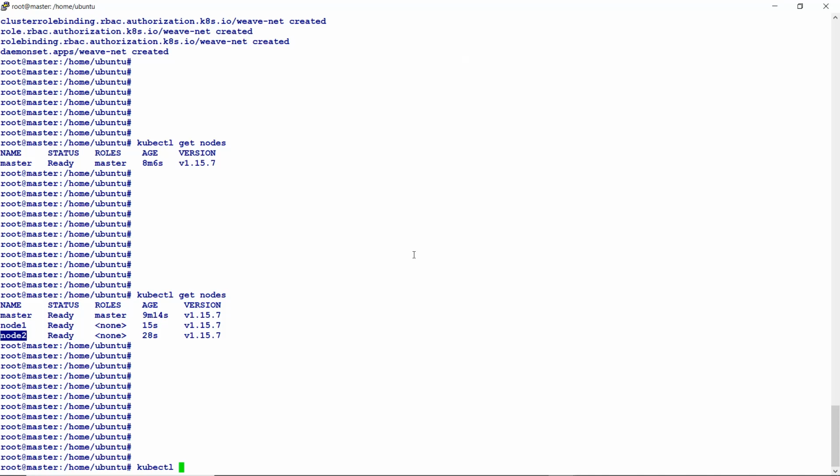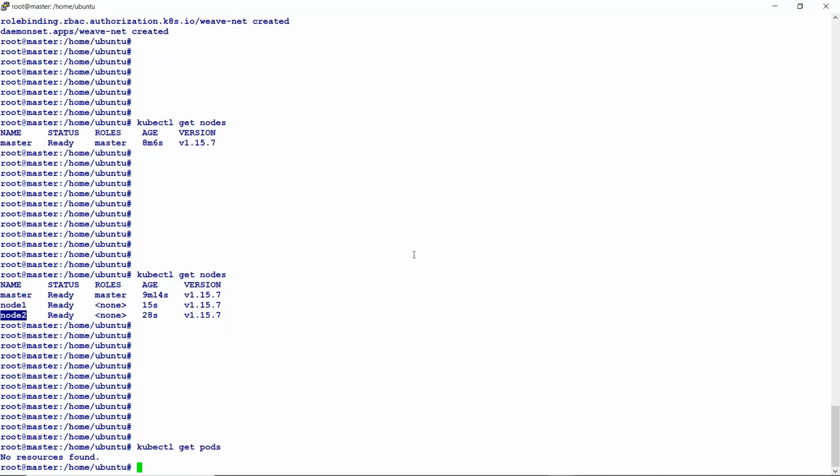You will write kubectl apply -f and the name of the manifest file. This will apply the changes you have made in the manifest file. And you can get the information of pods also. You can go kubectl get pods. This is also a command. Right now I have not created any pods, so it is saying no resources found.